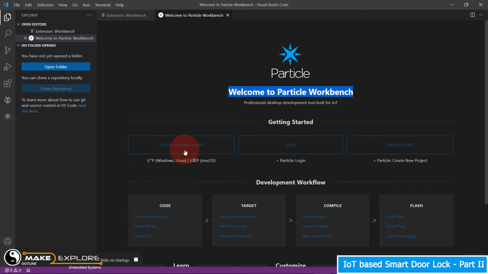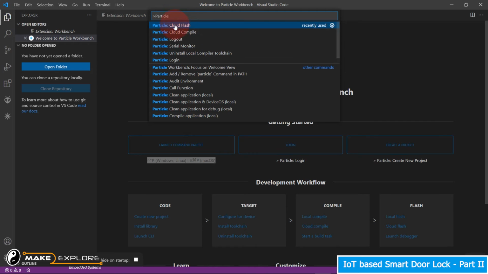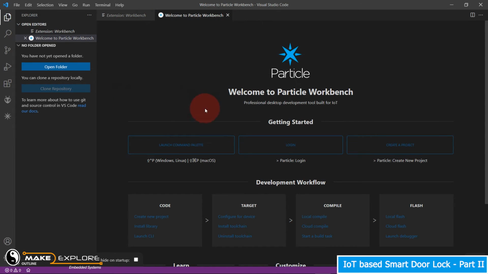To open command palette, here are the shortcut keys, like Control, Shift, P for Windows and Linux. This will open command palette, like this. You need to type different commands to interact with the Workbench extension tool. Here are a few showing in history. You will find more detailed documentation about how to use Particle Workbench in VS Code and tutorials on the Particle website, also on the internet. You should check them out.